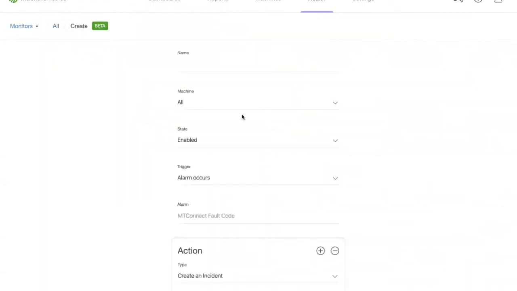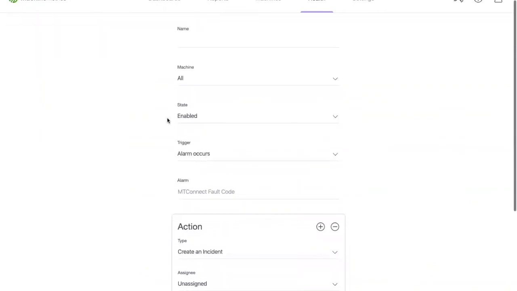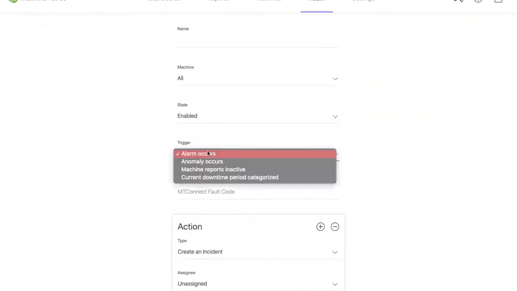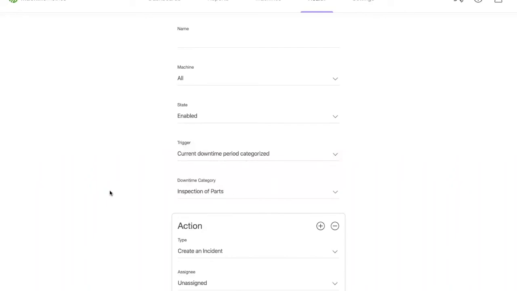All right, great. I'm going to go ahead and jump back into our monitors here and show you one more setting I think is one of the use cases everyone should be aware of, which is this other trigger. Now, there are other things that can trigger alarms, monitors beyond just alarms. There's anomaly detection, the machine is inactive for a certain period of time, as well as the current downtime period categorized.